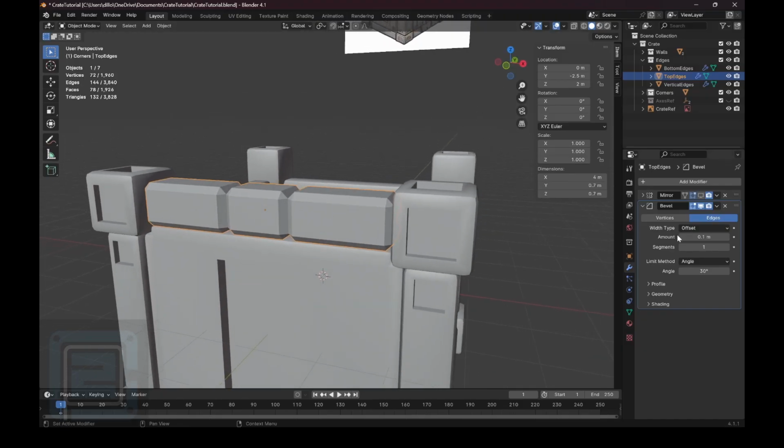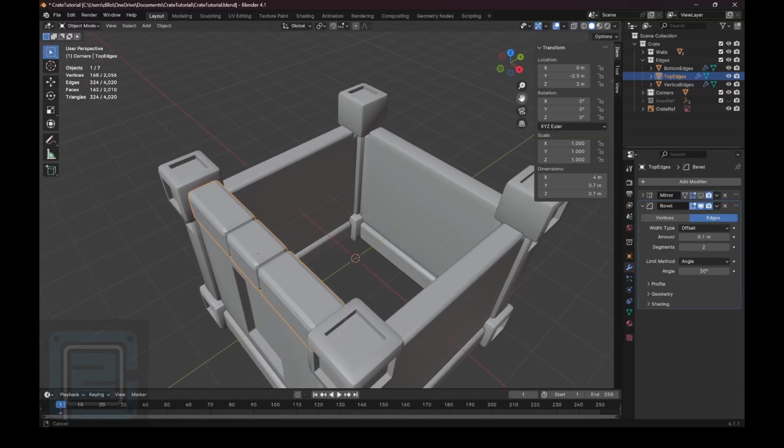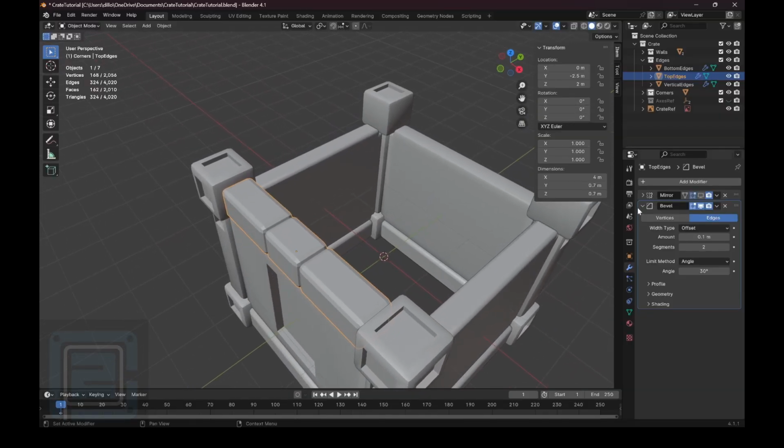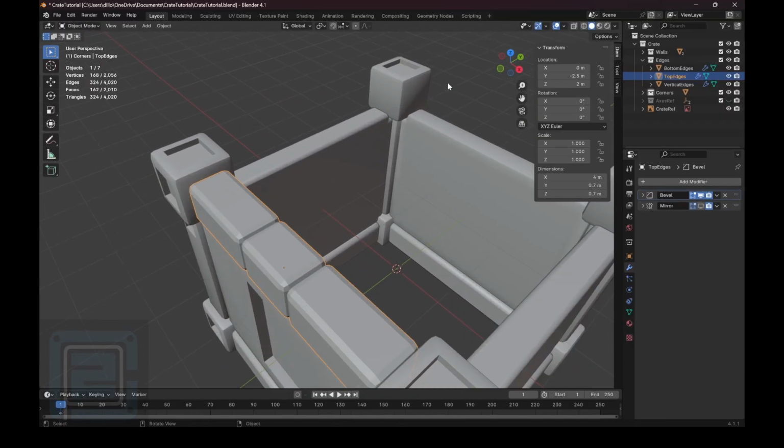So we already applied the scale to this. Let's change the settings to be what we want, like this. And we have that down pretty well. So let's keep this like this for now.